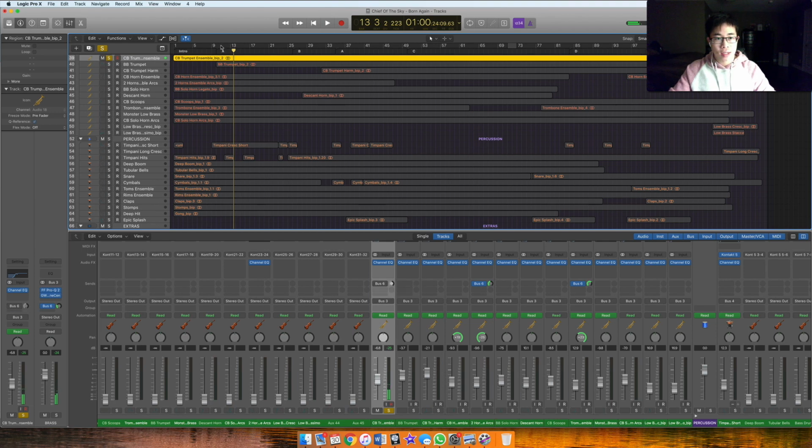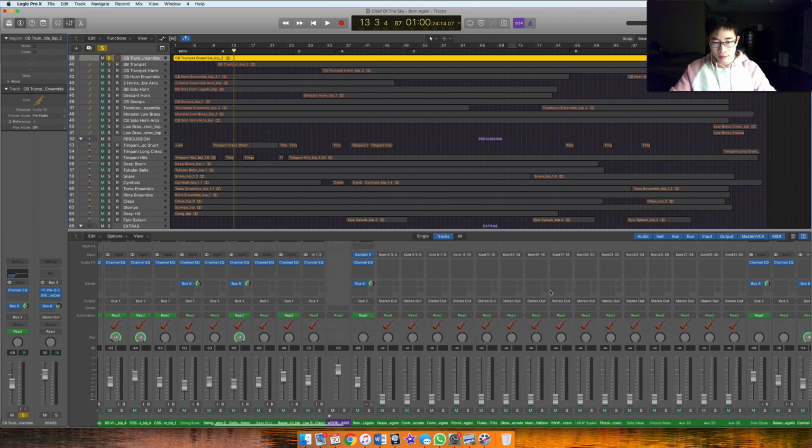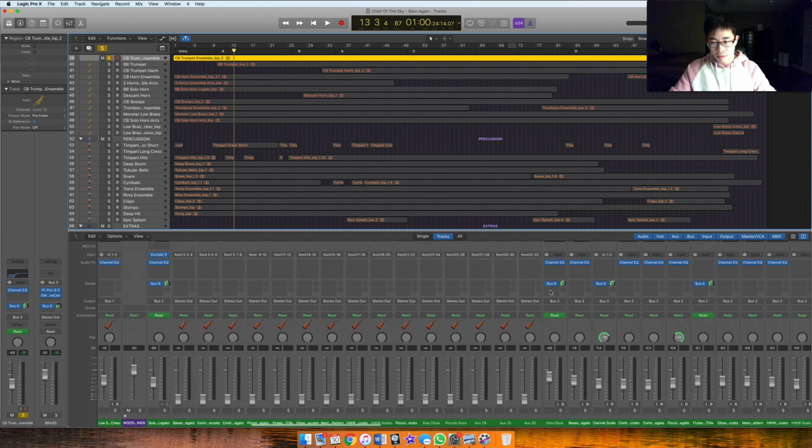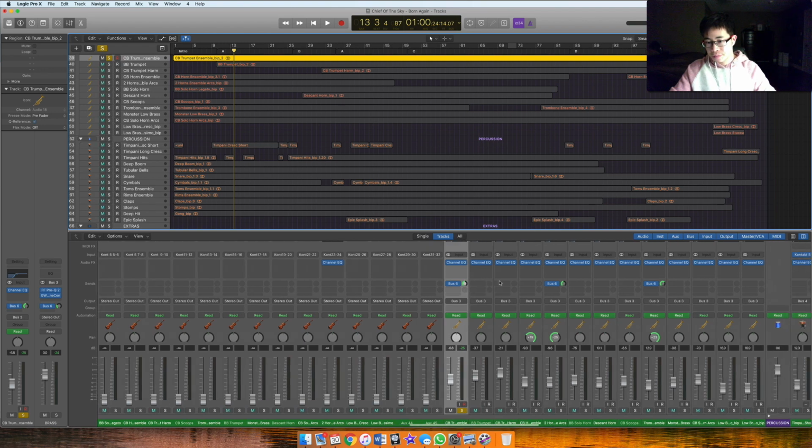If I turn off the send, it sounds like this. So you can hear, obviously, it's a little drier, right? And there's less room sound on it. So I sent a copy of the trumpet ensemble to the reverb, and then back on the track, which is over here, I basically turned it up from all the way to the bottom until I heard enough of the reverb signal. Then I left it as is.